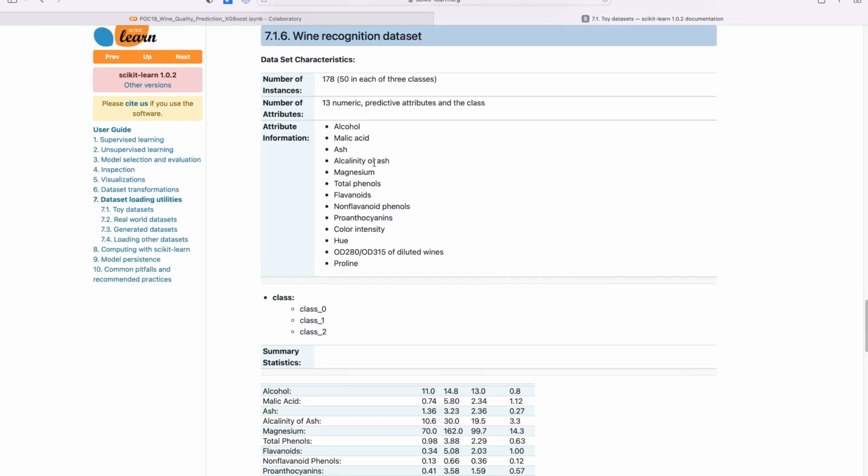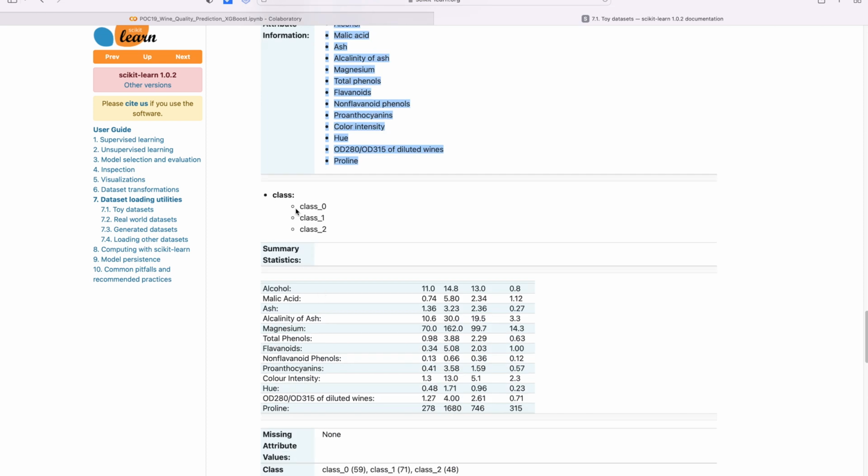Yeah. So we have number of instances 178, which means we have total number of records 178. Number of attributes 13. We have 13 independent variables. These are all the attribute informations. We have alcohol, malic acid, ash, and then color intensity, proline. These are all the attribute details. And this is our target variable class. So we have 3 types of class: class 0, class 1, and class 2.